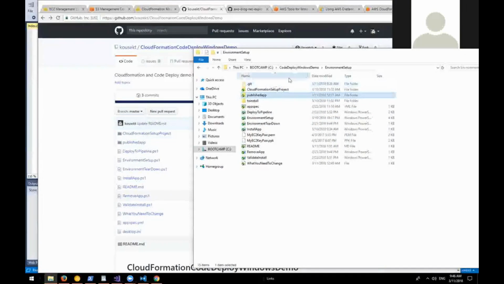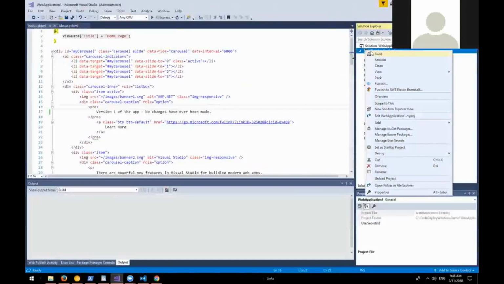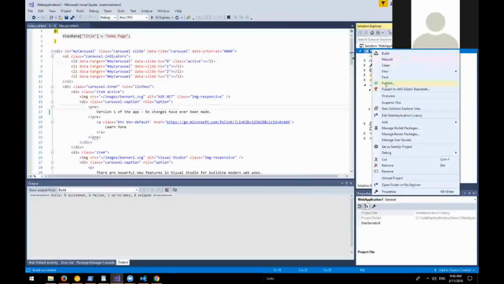So the intent is if anybody else wants to try this out or get familiar with it, they could start out with this directory structure, get it to work, and then modify it and change it to however they want. So let me go ahead and compile. Well, this application has actually been compiled. I'll just recompile it again. And here's the idea. I'm going to go ahead and publish it.